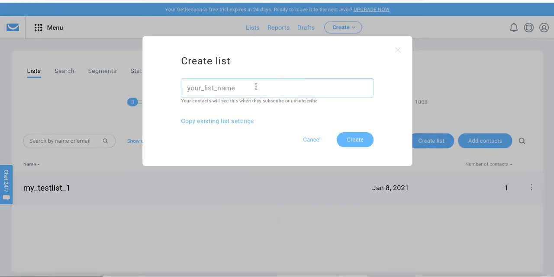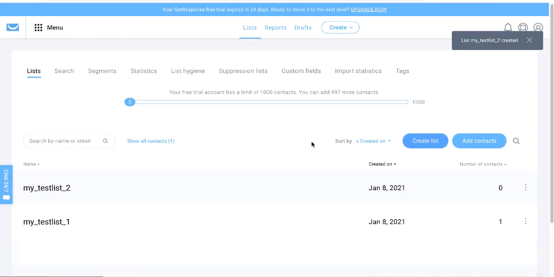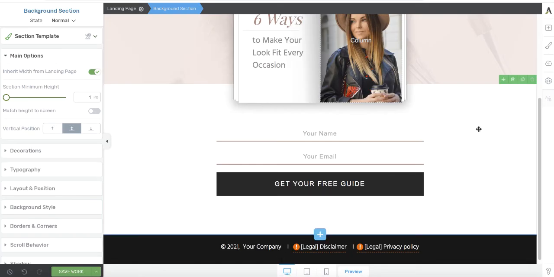I'm just going to call it my test list 2. If the name that you selected is not available, just change it a little bit so you can make it available. Go ahead and click on this Create button. And as you can see, we have one more list called my list number 2. So we need to connect that list to this form.